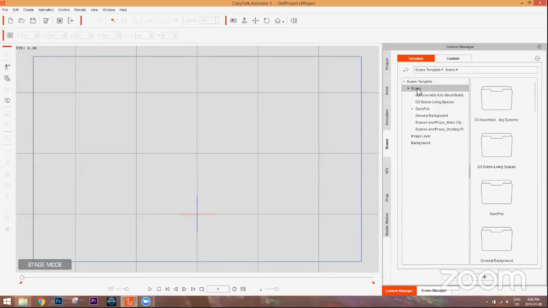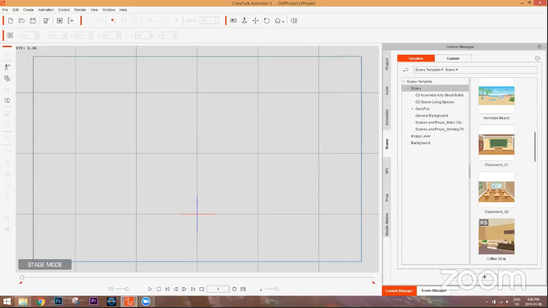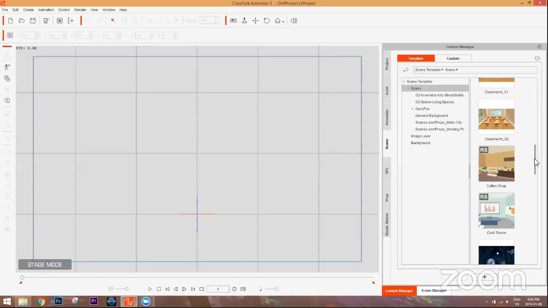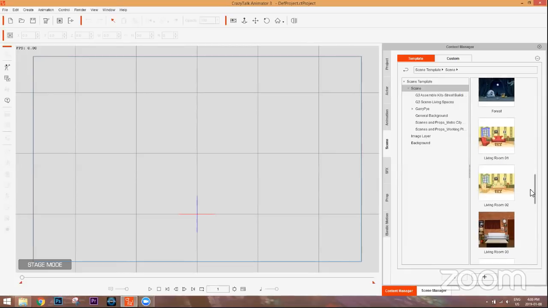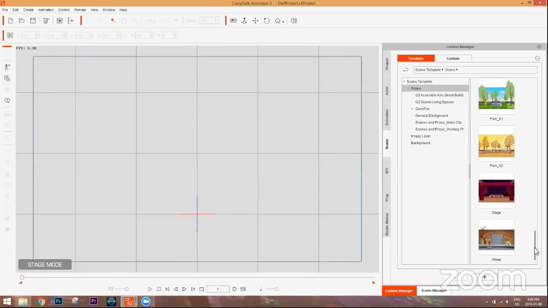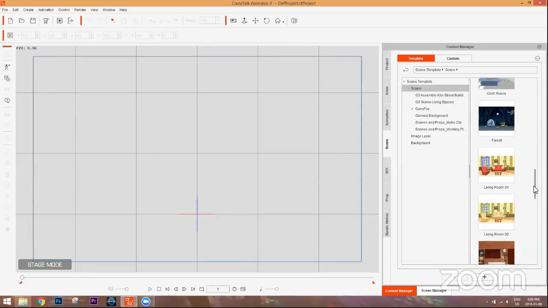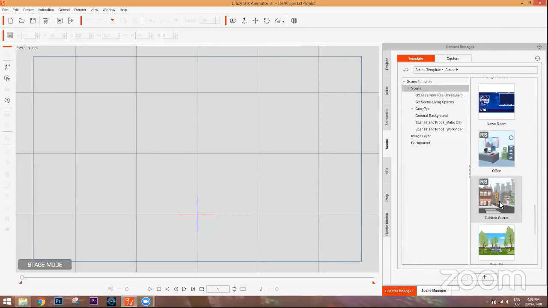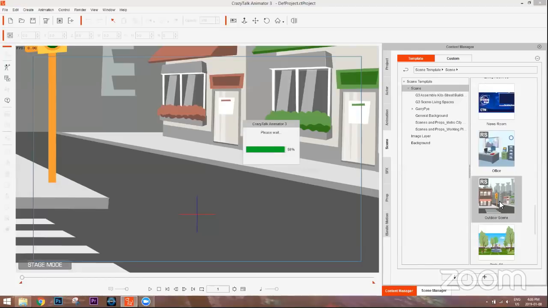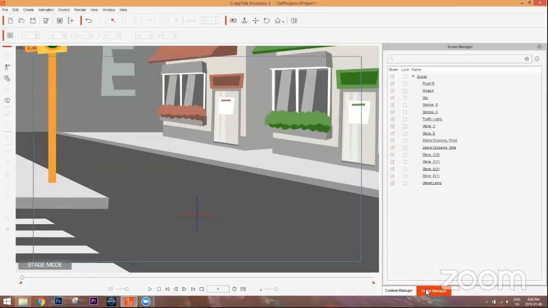But we're going to go to the scene folder right here, and this is the stuff that's embedded with CrazyTalk Animator. It comes included. Okay, so we're going to go down and find the outdoor scene. Okay, there we go. So just double click the scene and it'll add. Okay, and if you want, basically you can just go down to the scene manager here. The content manager and the scene manager are two different tabs, and you can see all the different stuff that is in your scene. Okay, skyline.